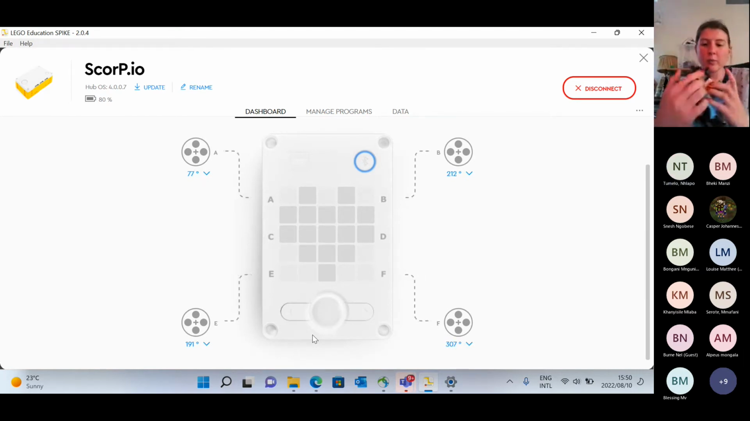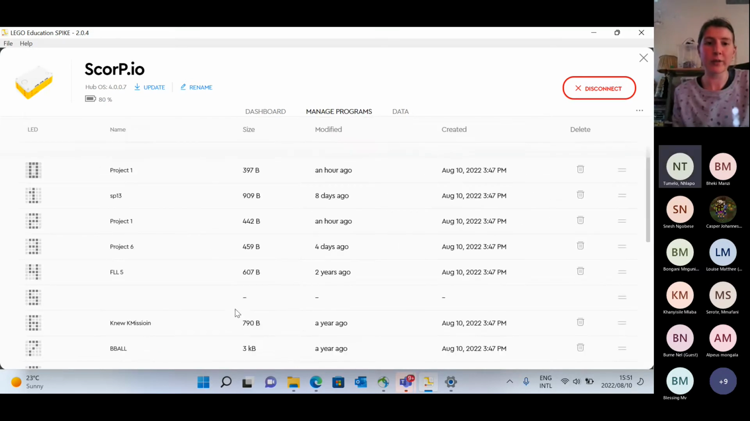Oh, also the charging port on the Spike Prime is a USB Mini, so you can actually plug it into a cell phone charger as well. That's not to say that when you plug it into the computer, you do need a data cable. Again, since you didn't see what I showed earlier, there's also manage programs up here where you see all your programs and where it is.